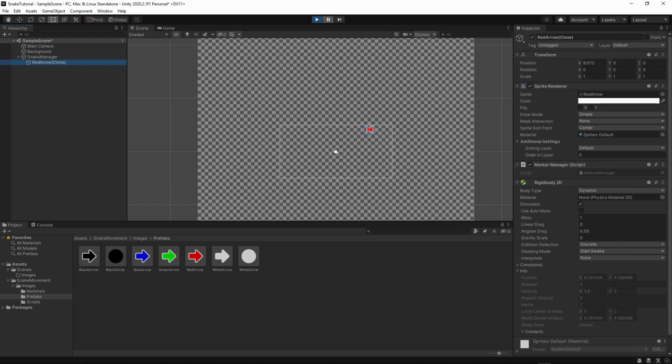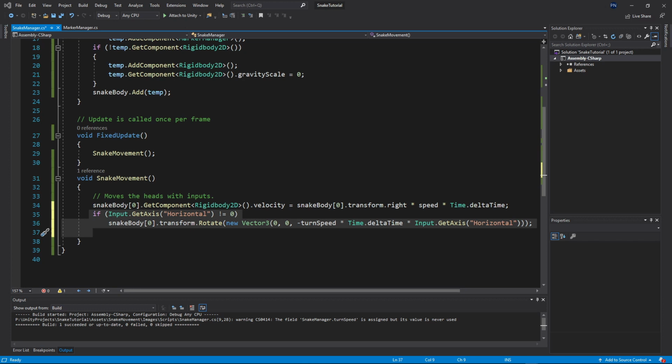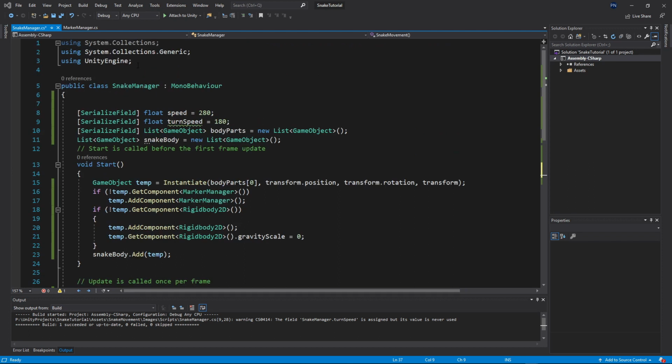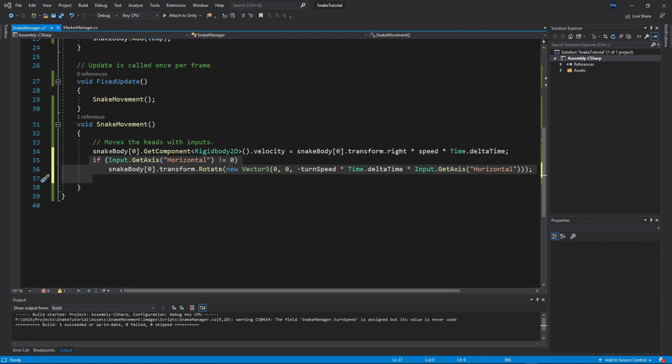Okay, let's go to the next portion. Go back into the code for the snake manager. Here we go. So we've gone back into the snake manager script, and we've added this portion of the code in the snake movement function. So here's the top of the script. Go down. After we are moving the velocity, we are now saying if Input.GetAxis horizontal does not equal 0, and again, horizontal is the predefined value of the left or right keys or A or D by Unity itself.